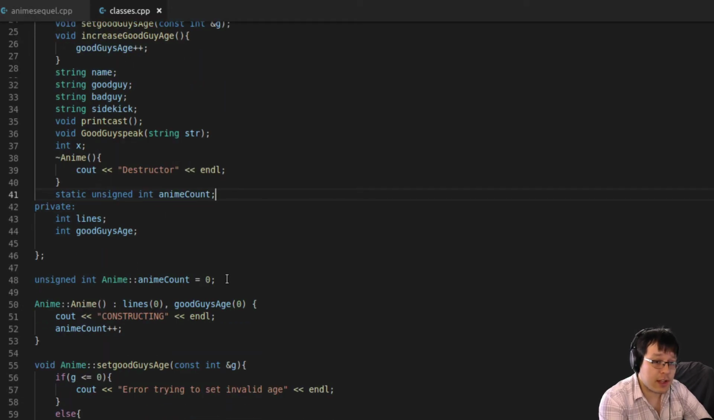But then to initialize it, you have to do it outside the class. You put the data type, you put the class name, not an object name, not JJBA or DBZ or SpongeBob. You put Anime. Then you put the scope resolution operator. Then you put the name of the variable, and then you set the value to whatever you want to initialize it with. That's what it is going to start off as when the program runs. Okay.